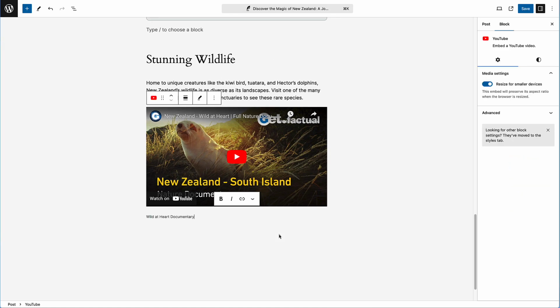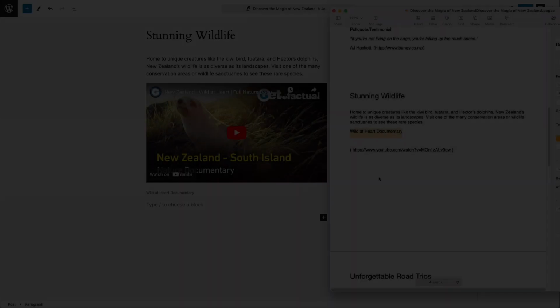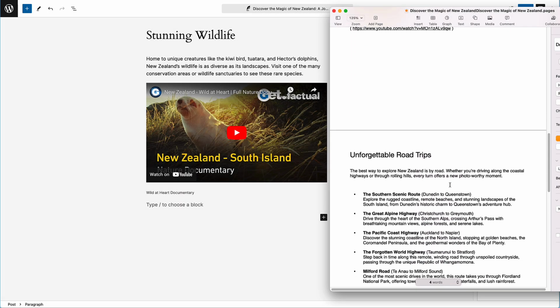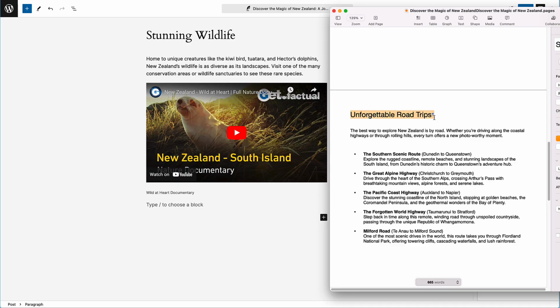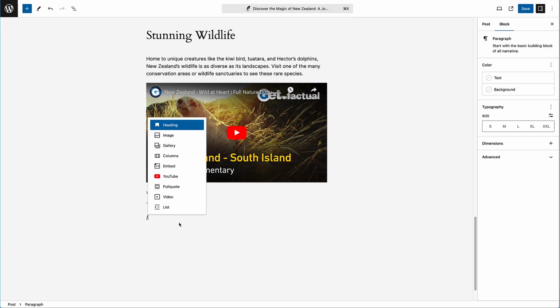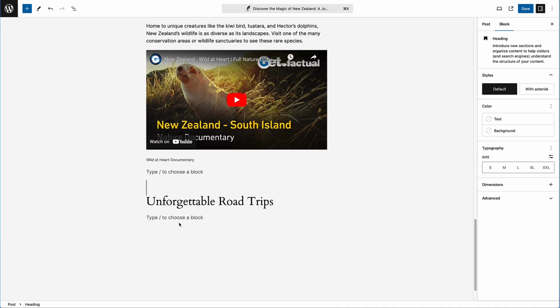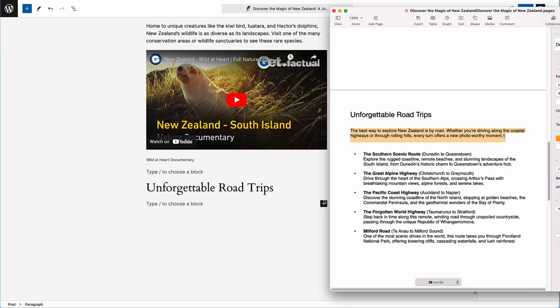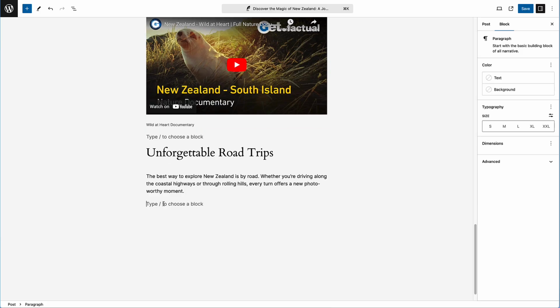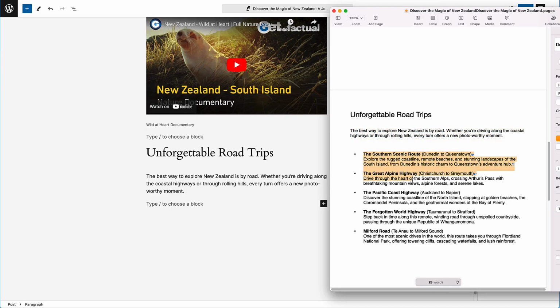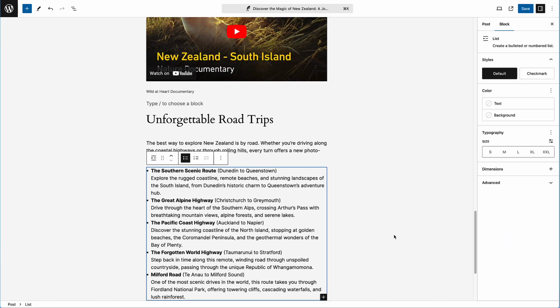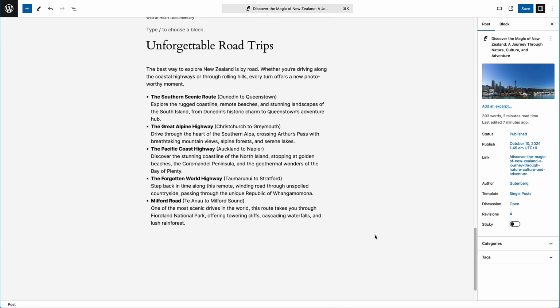Select and delete. So we're on to our next section, which is unforgettable road trips. Copy, heading, paste, copy, paste. Lots of copying and pasting. I should be able to select all of these, paste them in, and presto. That's the great thing that I love about Gutenberg, is just its ability to recognize what's being pasted into it.